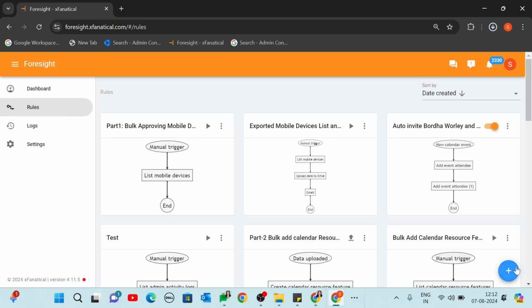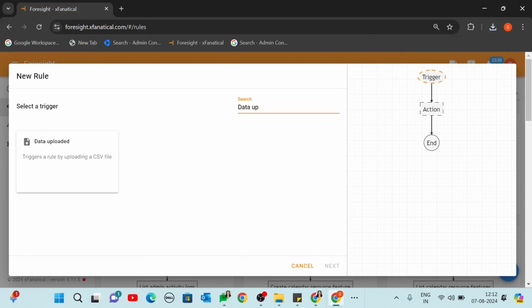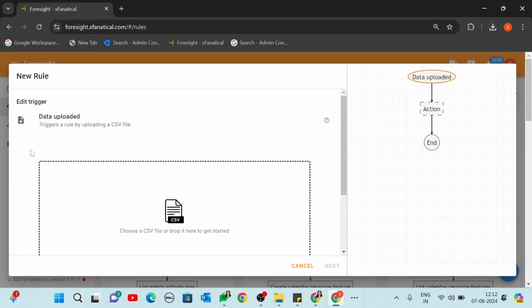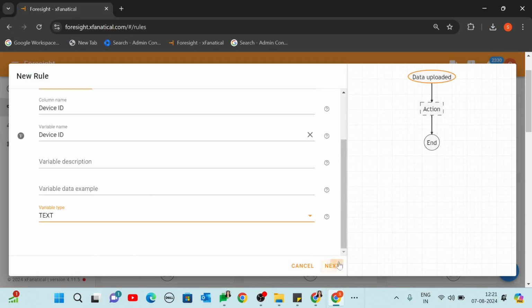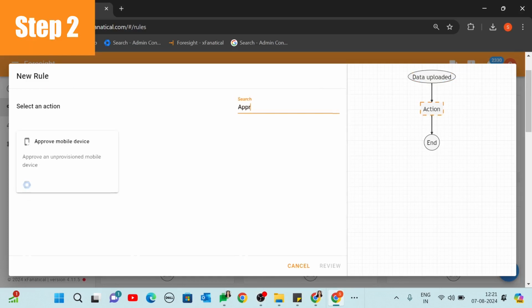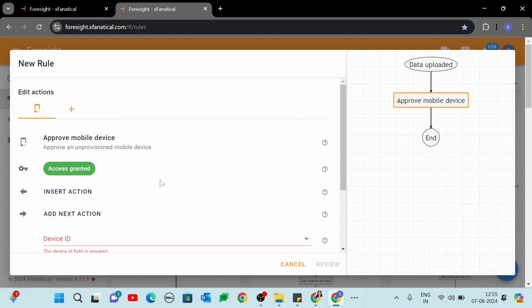Go to the Rules page and click the New Rule button. Step 1. Select the Data Uploaded trigger from the Select a Trigger screen. Click on the Upload box and upload the downloaded CSV. Wait for the CSV to be parsed. Click Next. Step 2. On the Select an Action screen, click the Approve Mobile Device action.